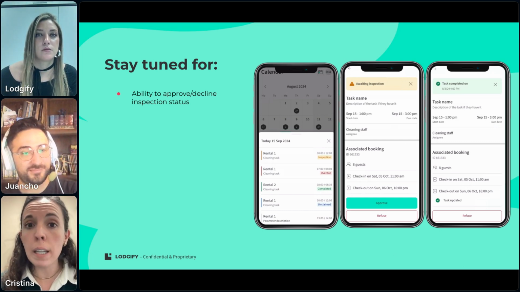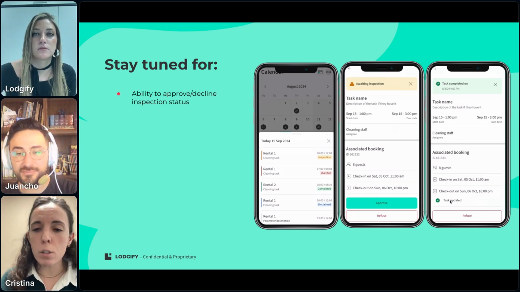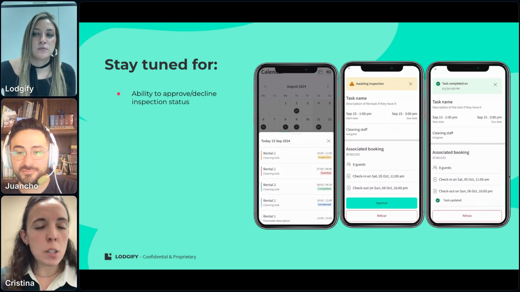So this is how it's going to look like. This is a prototype, but it's really likely to look as it is. So keep in mind that's coming. We can move to the next one, Adri.